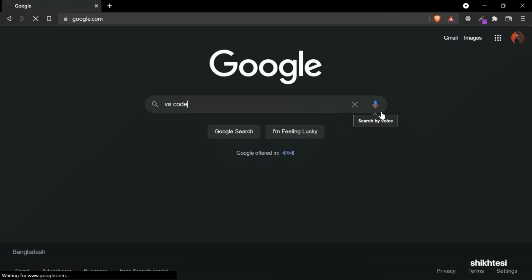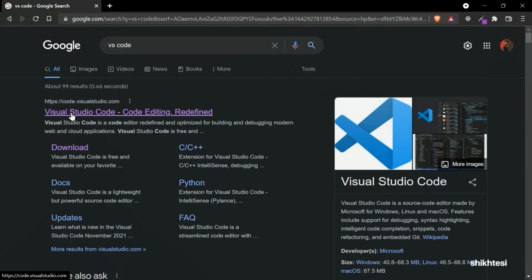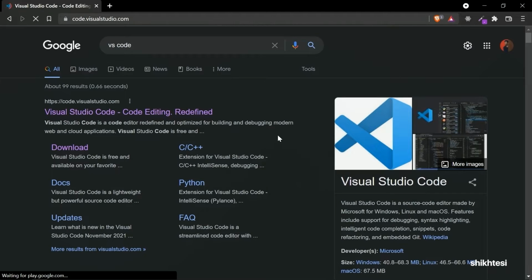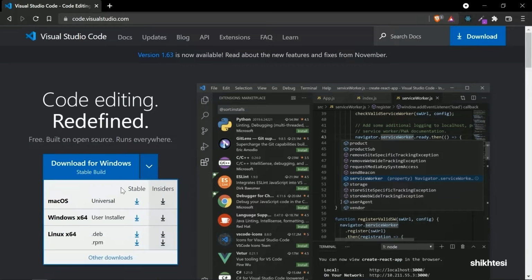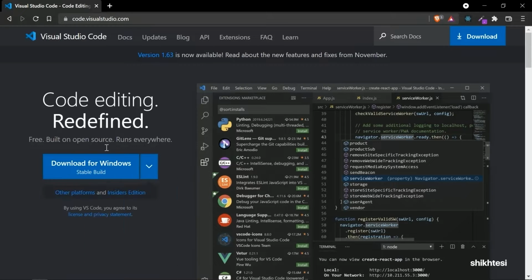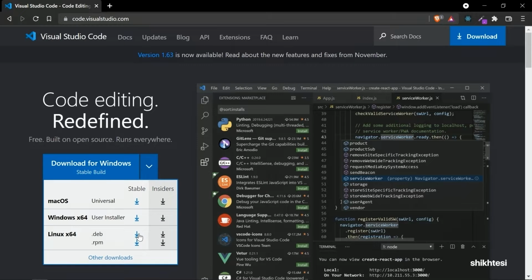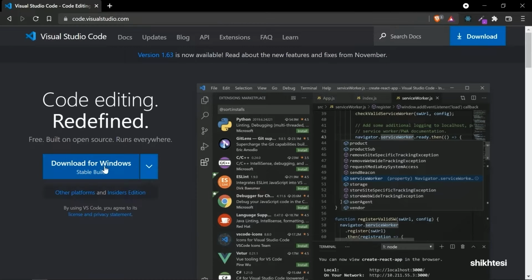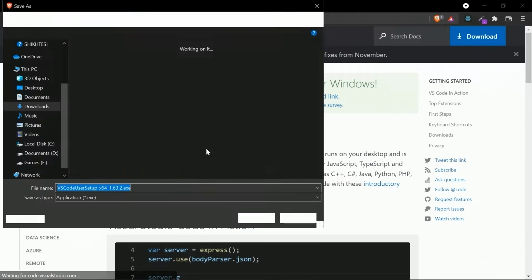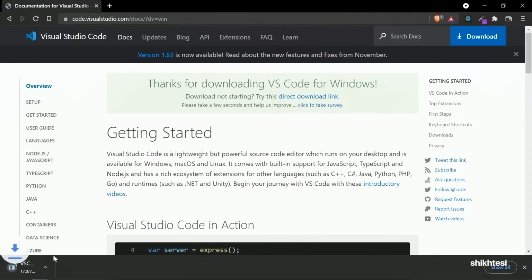So just go to Google and search for VS Code, hit enter, then go here. The first website is code.visualstudio.com. Click on it, and there are versions based on different operating systems: a version for Mac, a version for Windows, and another one for Linux. For me, I will pick Windows, and if you're on Mac or Linux, you can just download it. I'll click on it and it will automatically start downloading. I'll just select my download location and it will download.